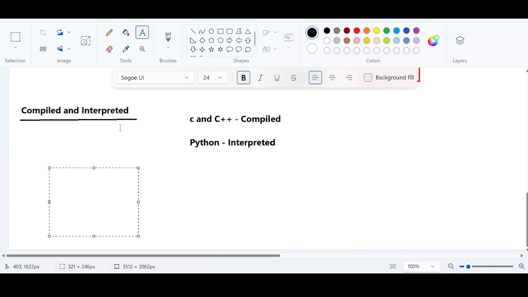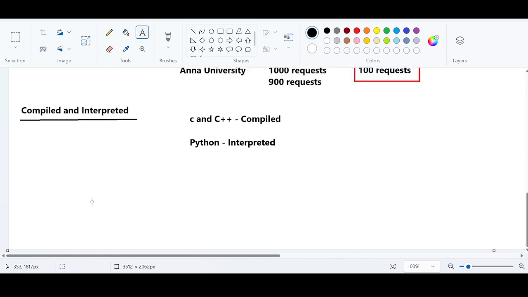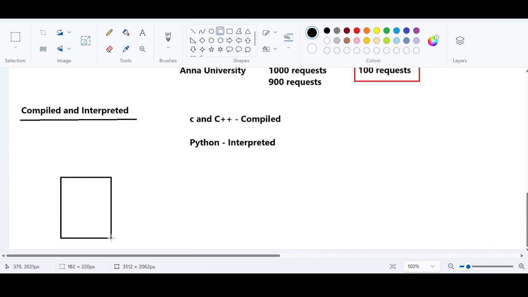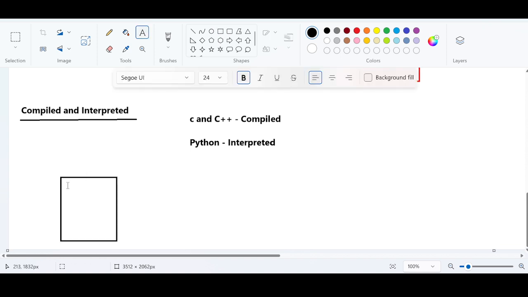Then the follow-up question would be, why is it compiled and why is it interpreted? To answer that, please follow this explanation. Please pay some close attention here. Let me take a piece of Java code. I am just taking one class A. So this class A is in the notepad. I have written this program in the notepad.